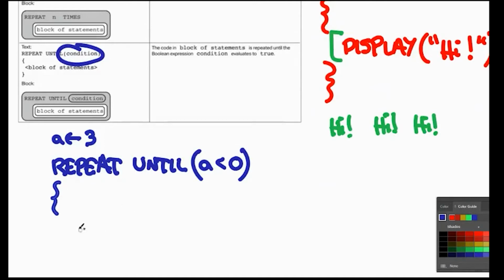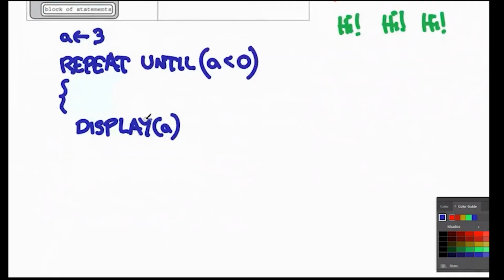Block of statements. Now what we're going to do is we're going to display, this one's going to be a little bit more tricky, which is good. We're going to display A. Okay, and we're also going to subtract 1 off from A each time. So it's going to be whatever A was minus 1. Okay, so let's go through this and act like we were running it like we're a computer.